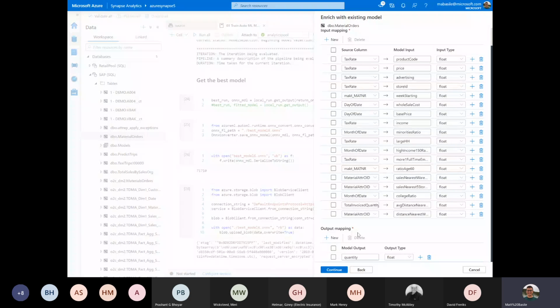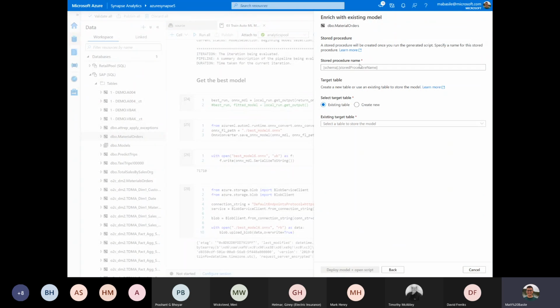But then I can also map my output, and this is the column that my training results or my scoring results will actually land in. So I'm producing an entirely new column here called quantity for this model specifically. I can load that into a stored procedure and also choose a table to load that model into. And so this is a completely automated process. I can deploy that model and it automatically opens up that stored procedure script. So it's ready for me to run. And then I'm ready to start operationalizing this model.